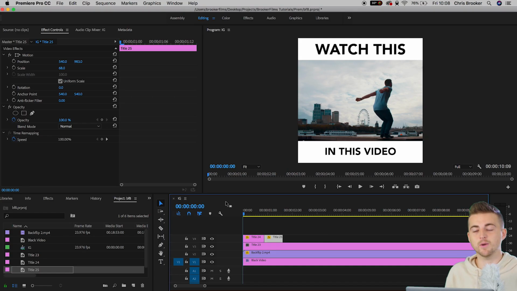So if we play this back, we've got the video playing in the middle. We've got the white border at the top and the bottom. It's a square aspect ratio. And of course, we've got the title and the captions on the top and the bottom. And there you go. That is how you create a really awesome and really dynamic square video for Instagram or Facebook.